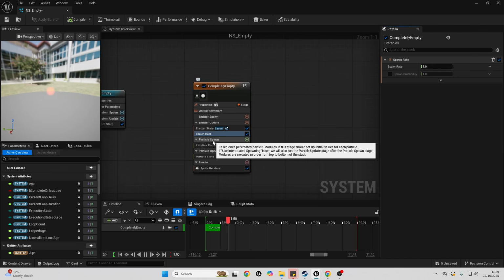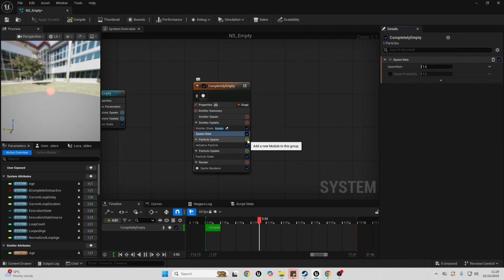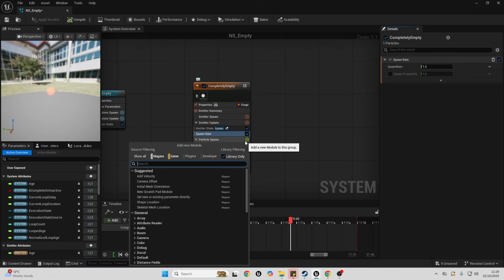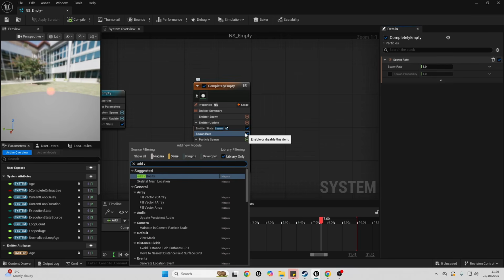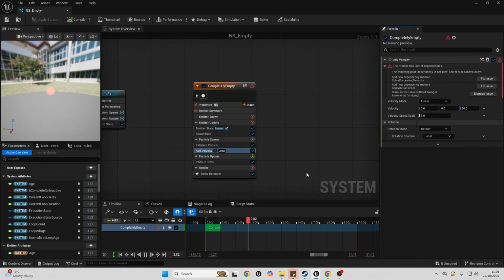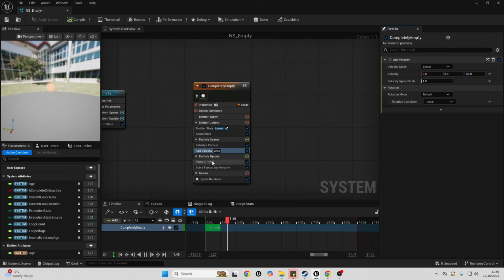So I just want to add this to my spawn, so when the particle is spawned, it has some velocity to it. I'm going to go here, go add new module, and look for add velocity. Now this isn't going to work. I can see I have an error message. If you ever have an error in a particle system, you'll get this red dot, but we can just click fix issue, and this will basically add some modules to make it so we can have the velocity module.